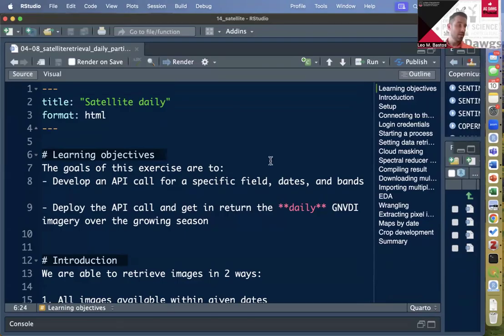on your R project. So, 14 satellite project. Last time we connected to the Copernicus European Space Agency API, and we retrieved all imagery for the growing season, but then we asked the server side, the cloud side, to calculate the mean on a pixel basis for us. And then we just downloaded that mean pixel green NDVI across the growing season.